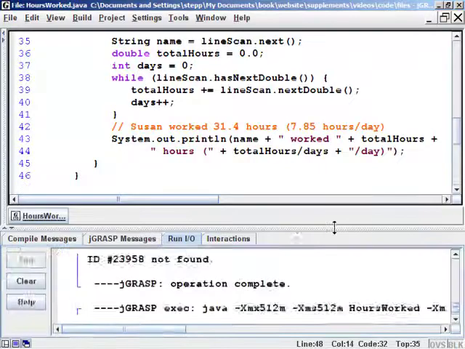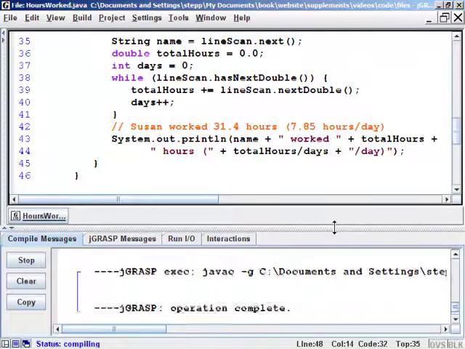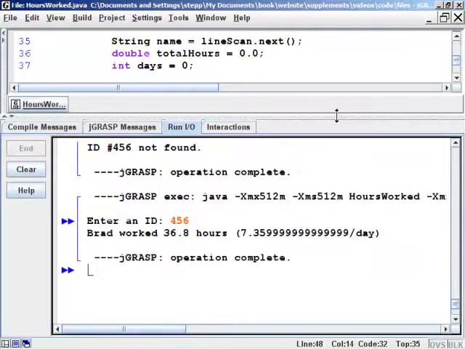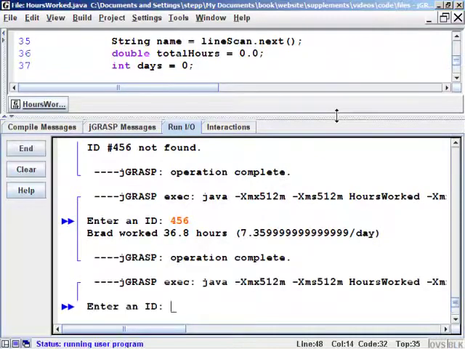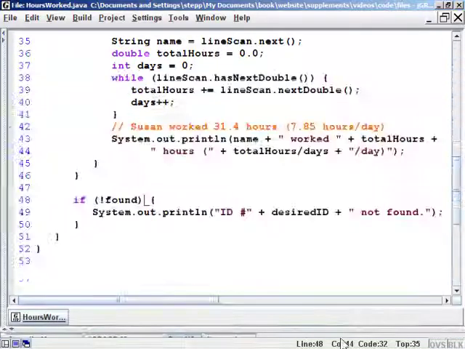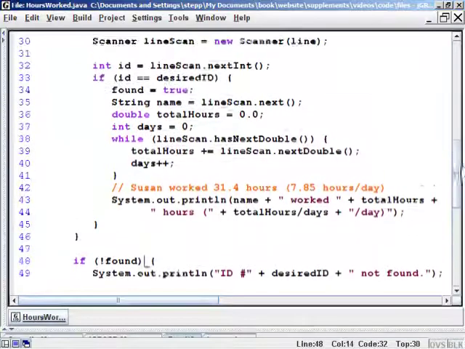Let's try this and see what we get. I'll run it and I'll type in 456. That's a person who is in the file. I get Brad's hours. I'll run the program again. I'll type a number that's not in the file, and it prints the not found message just the way we want it. So that's our program.